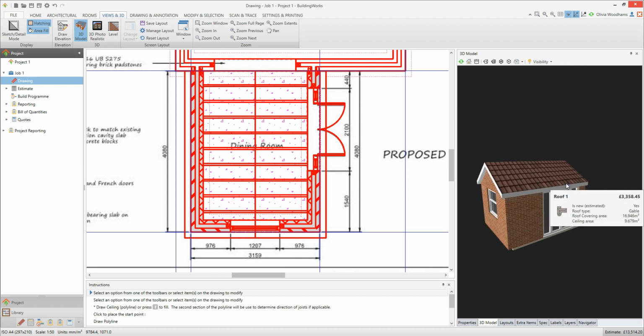Of course, if you want to, you can draw the entire existing property if you want to use the 3D model to show your client, or if you need more drawing detail for planning and regs, etc.